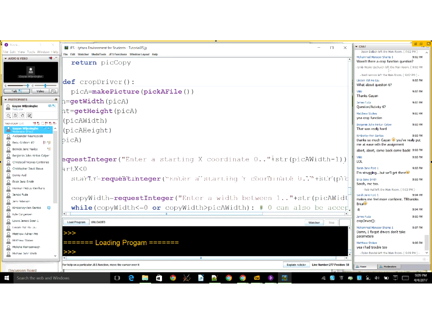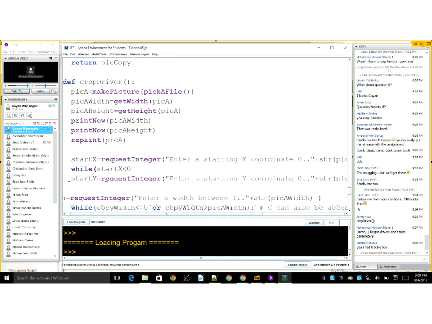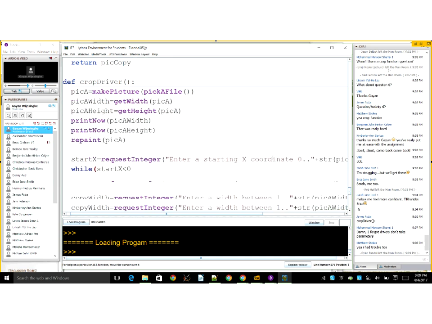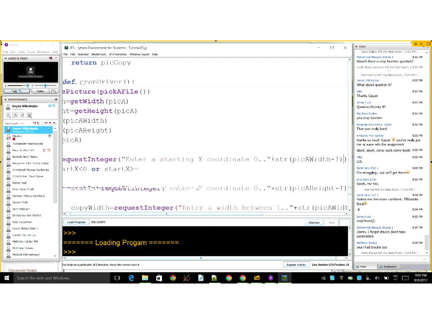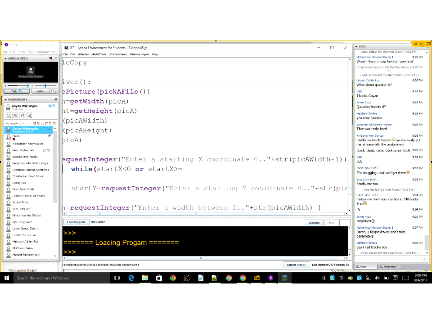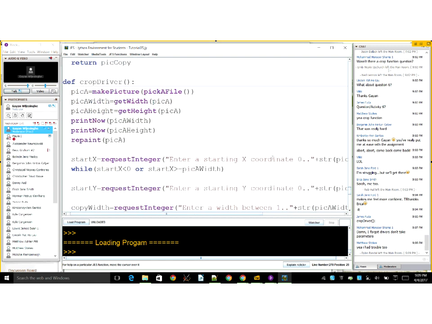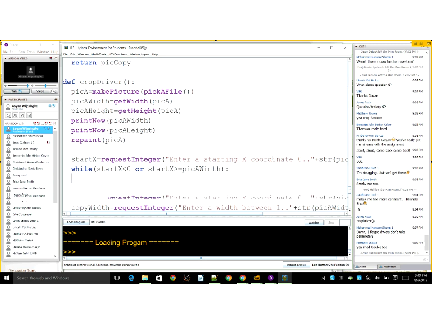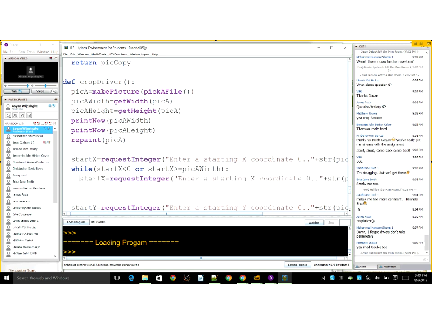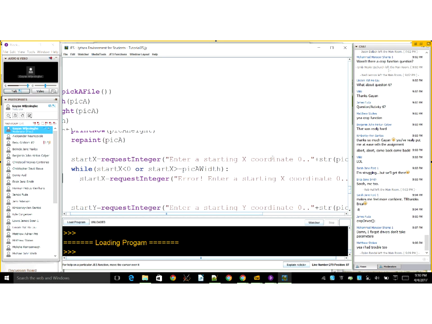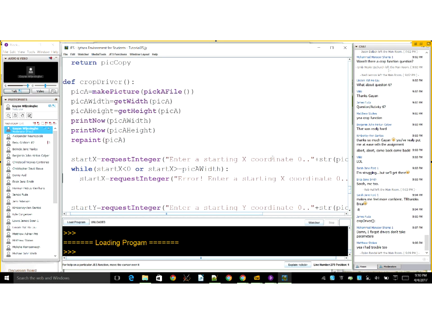All right. So the starting coordinate can start from 0 and go up until 1 less than the width. And we will say, okay, if it's less than 0, or if it's greater than or equals to the width of the picture. Yeah, somebody's got a question for them. Yeah. Keep that typed up, I'll get to that. And we will say error if there's a problem, and we can tell them to re-enter. So all you need to do is say error and show the prompt again.